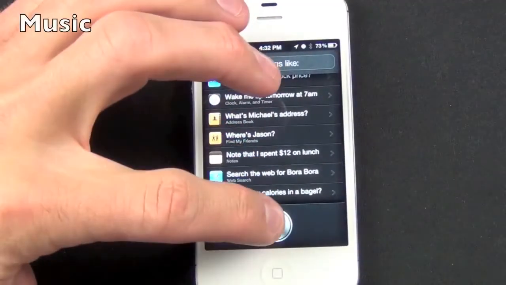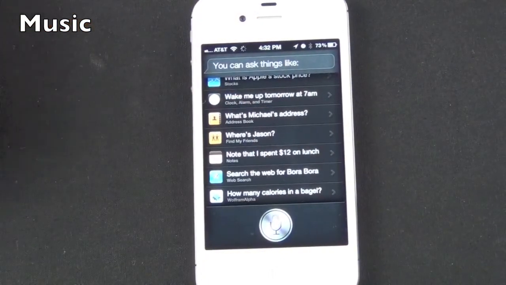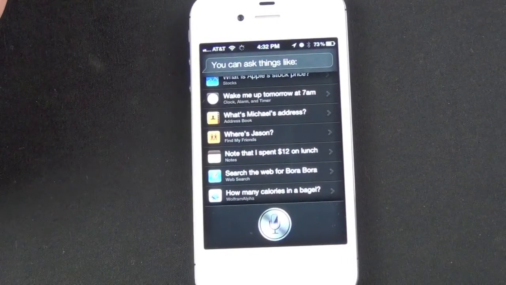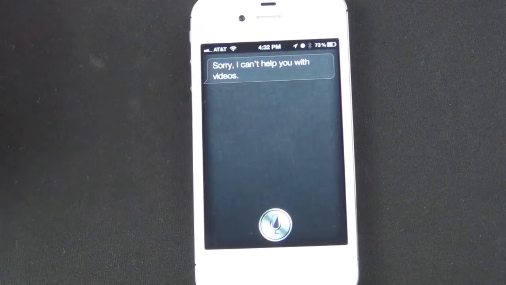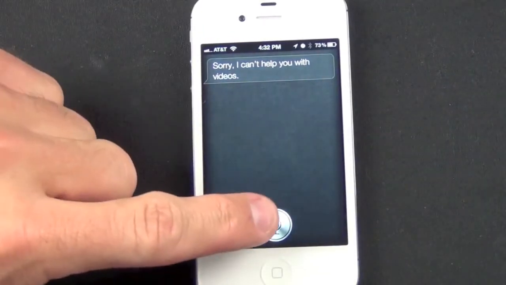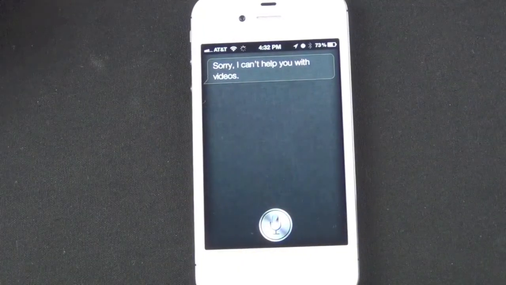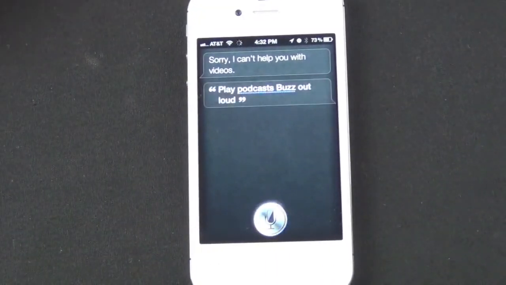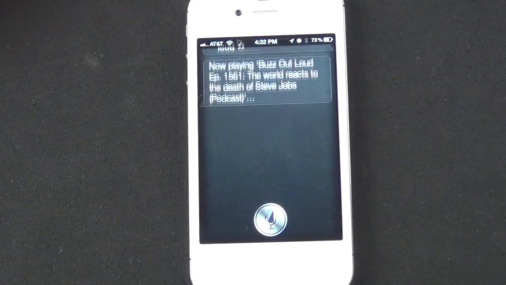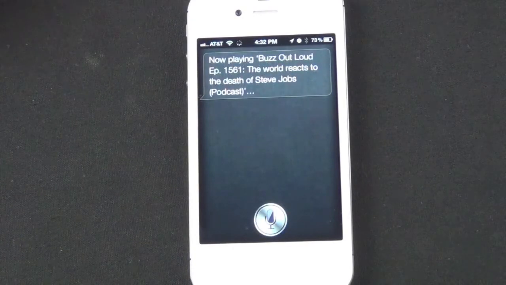Now let's play with the iPod. Play movie Star Trek. Sorry, I can't help you with videos. So it can't control video, but it can do music. Play podcast Buzz Out Loud. Now playing Buzz Out Loud at 1561.